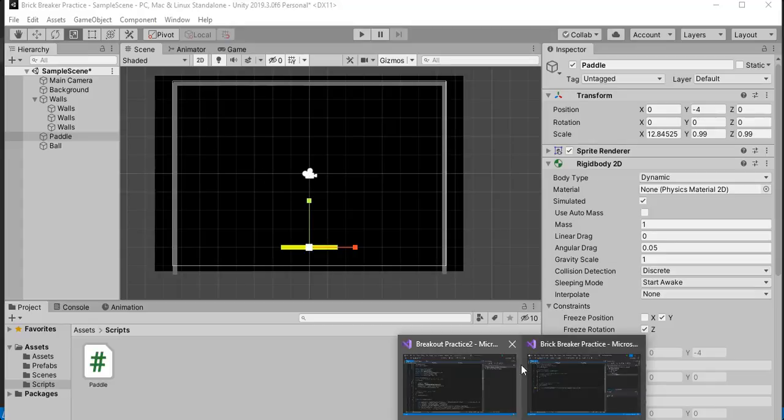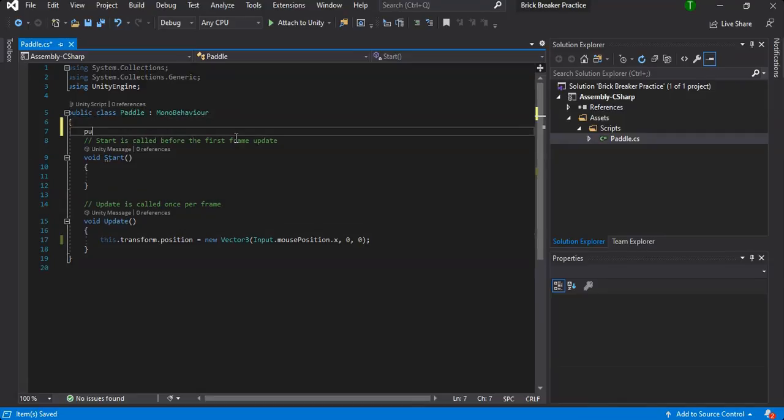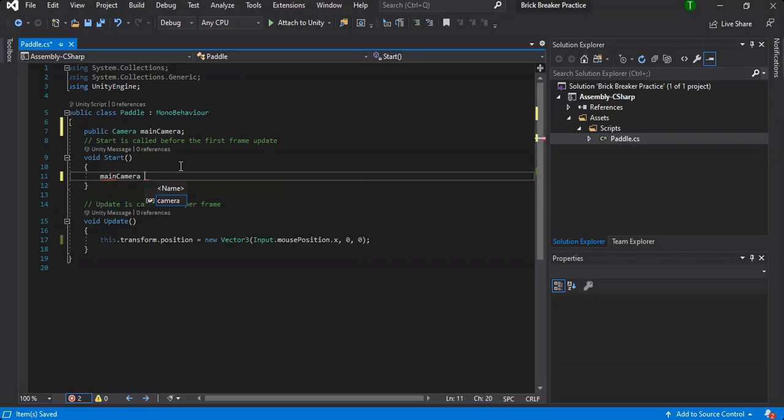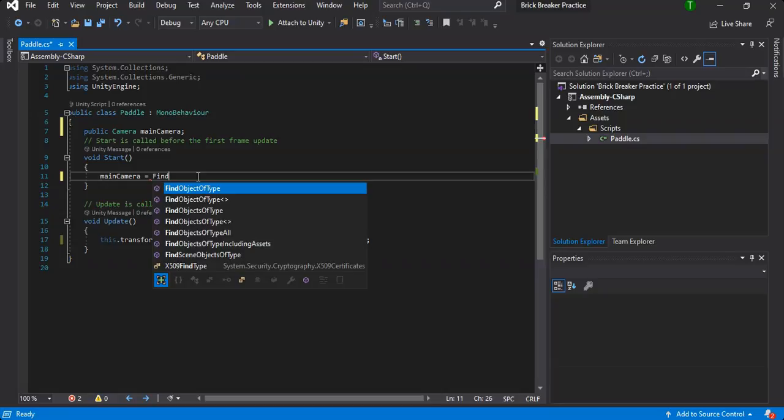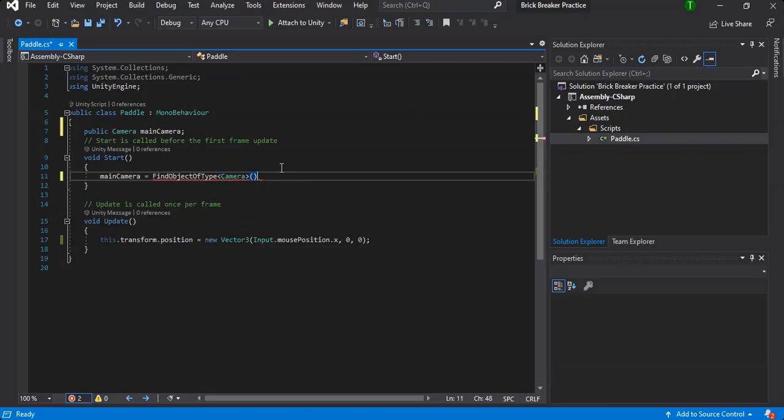not the world's x value. We need to specify the camera. And so in order to do that, we can do public Camera and give a name for our main camera. And we can set this main camera, and we can set this to FindObjectOfType right there. And what is the type? The type is Camera. Open close parentheses, and that will find the object camera in our world and set main camera to it.